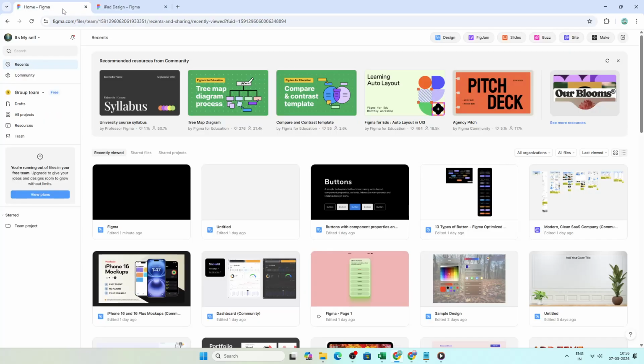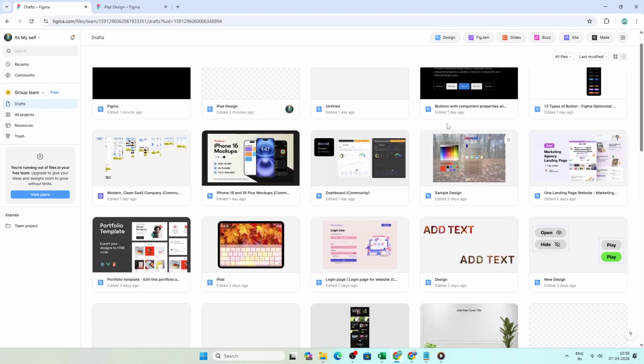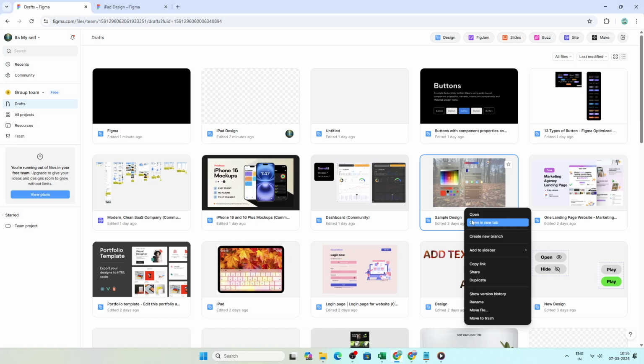First, open Figma and head to the file browser, sometimes called the dashboard. This is the quickest route when you don't need to open the file first. Find the file you want to copy either in your recent files or inside a specific team project. When you see it, right-click directly on the file's thumbnail or its name. From the context menu that appears, choose Duplicate.